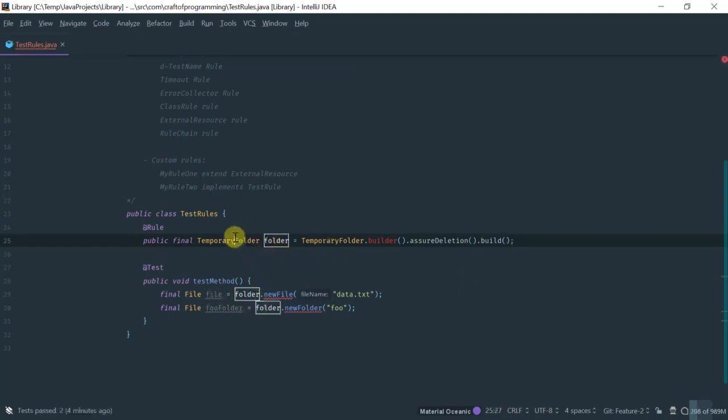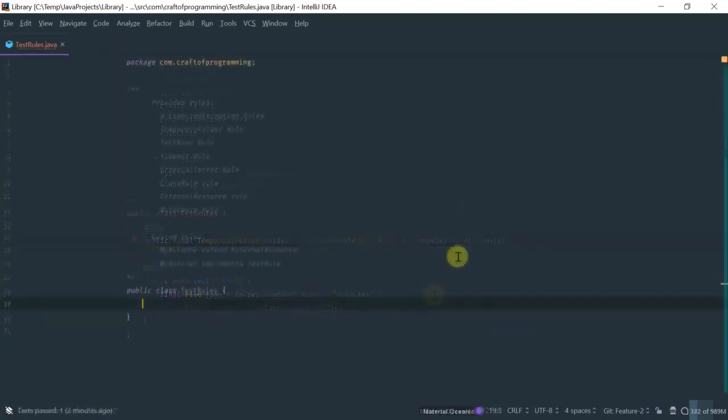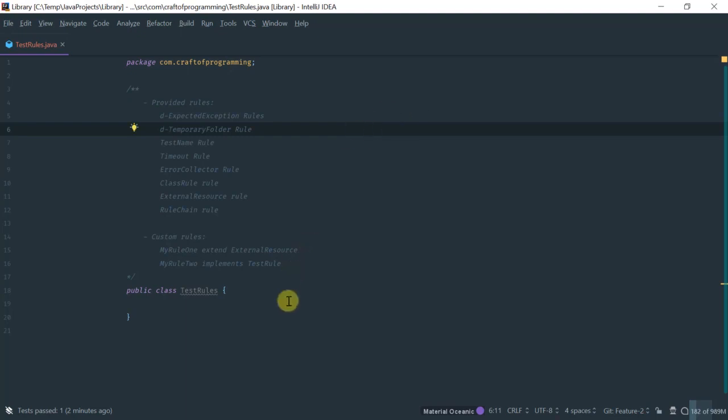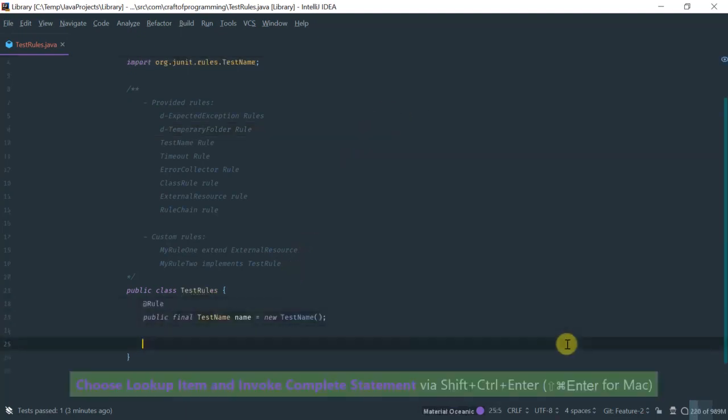So the usage is exactly the same, the type is the same. You just use the builder pattern to create the temporary folder rule. It's red here because the version I'm using is 4.12. So the next rule that we're going to cover, we covered the temporary folder rule, let's talk about the test name rule.